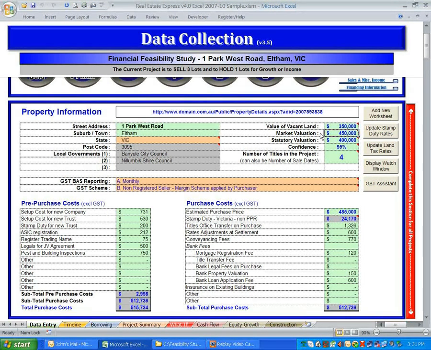The second item is the market valuation. As we all know, when we borrow money from the banks, they're not generally inclined to value the property at the purchase price, so the amount we enter here is what we consider that the bank will value the property at for the purposes of lending. Next item is the statutory valuation, and this is generally shown as the unimproved capital value on the rates notice. That is used in the calculation of land tax where it's appropriate.